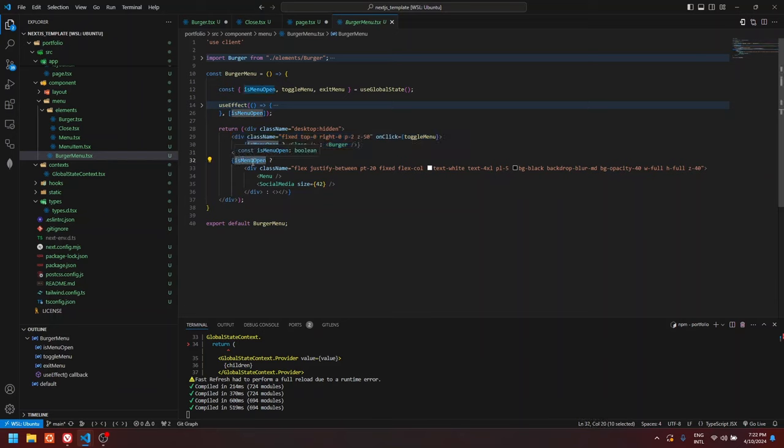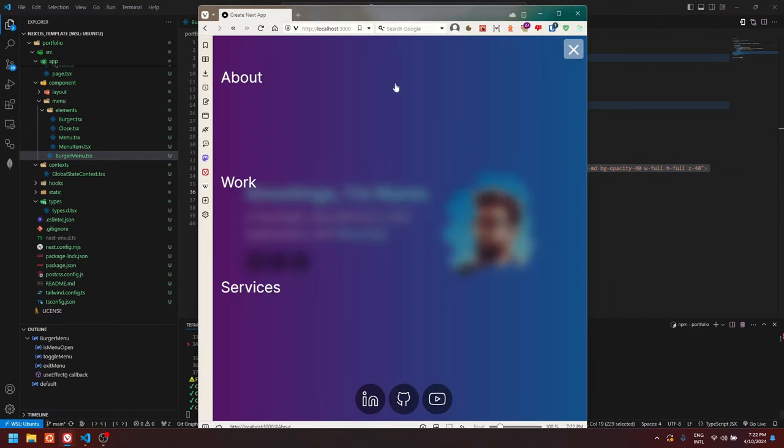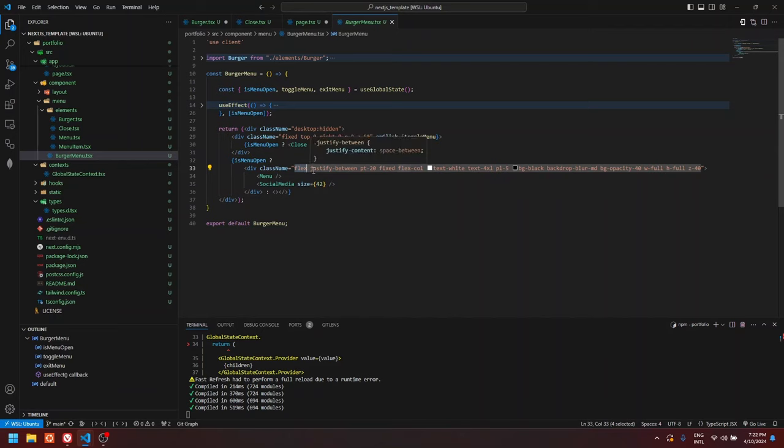Then in the next part, we are also checking if the menu is open. Depending on the state, we are showing the actual menu. So this is the div box, the transparent div box with the menu and the social media icons. So this one here, it's a flex box again with justify set to between, padding top to 20, and it's also fixed. Then we have flex column, which will position our both components vertically.